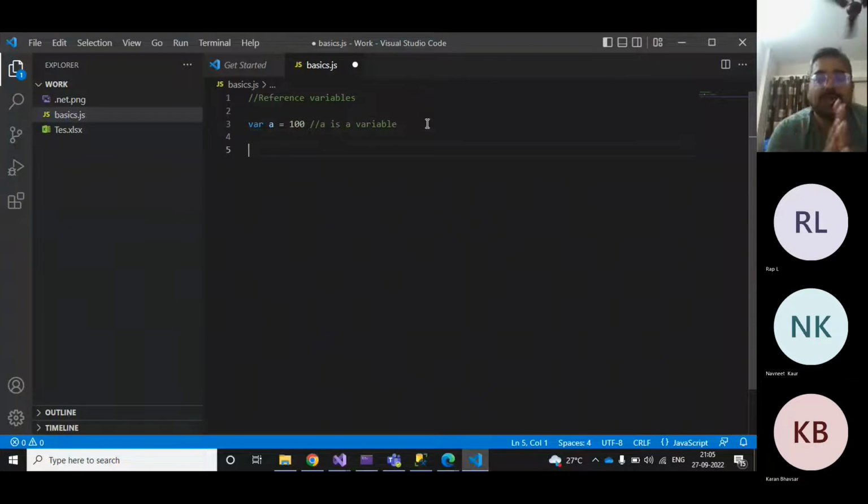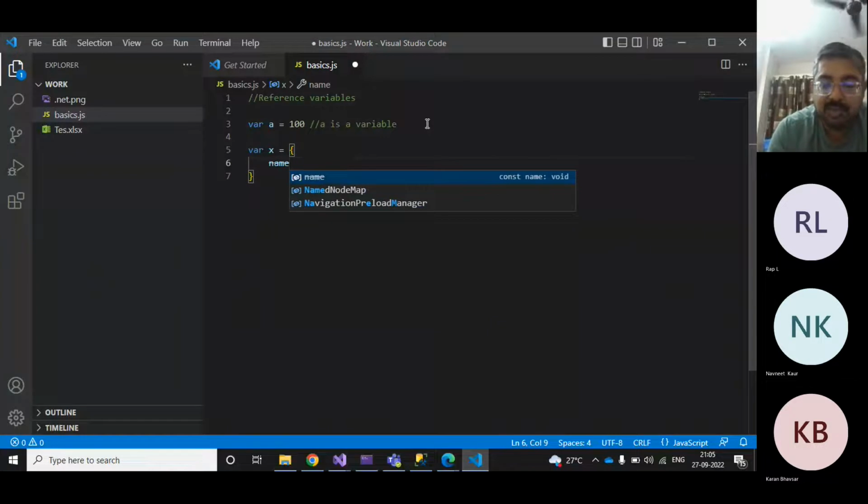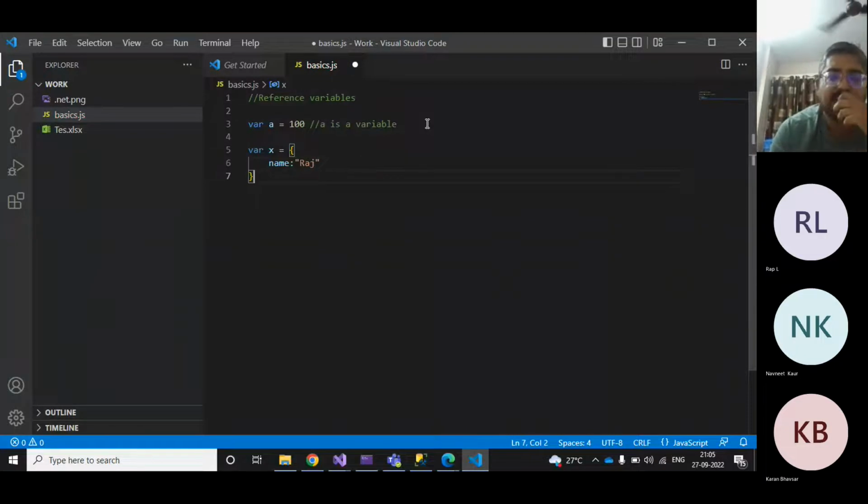No issues. I will give you a different example. Let's suppose I write var x equal to some object, and now there's a property named name, and name is, let's suppose, Raj. Simple example. So x is also a variable, a is also a variable. Both are variables, but can you differentiate between the type of these two variables?